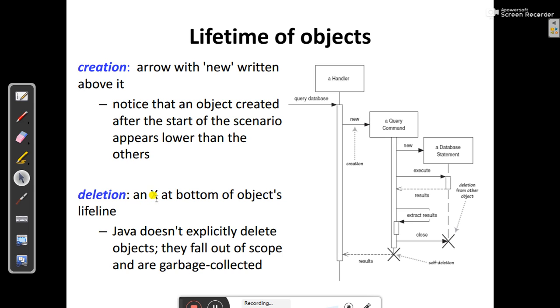And again you can use deletion, an X at the bottom of that object's lifeline. We know that this vertical line is the lifeline of that object. So if we put an X at the end of the line, we can say that that object has been deleted. Java does not explicitly delete objects; they fall out of scope and are garbage collected. You can use C++ also, where objects might not be explicitly deleted, they might fall out of scope and be collected as garbage. This is self deletion or deletion from other objects, that can also be done. Deletion by itself can be done, or this deletion is by these objects. So this dashed line will not appear after this, but this dashed line appears because this has not been deleted, and this is creation of a new object.